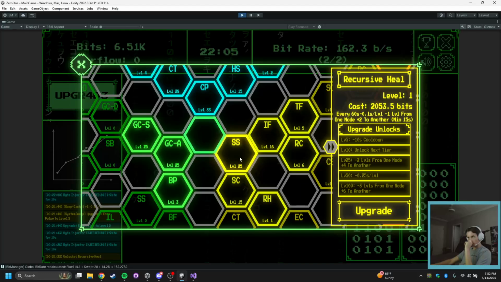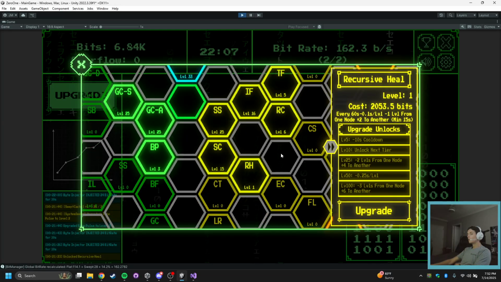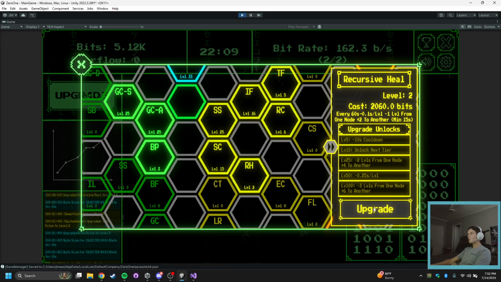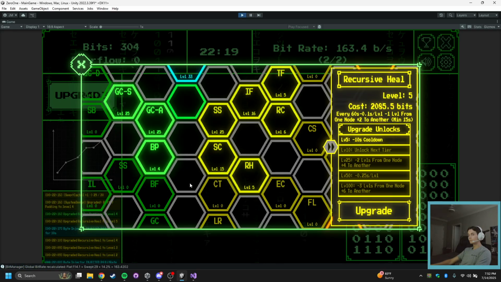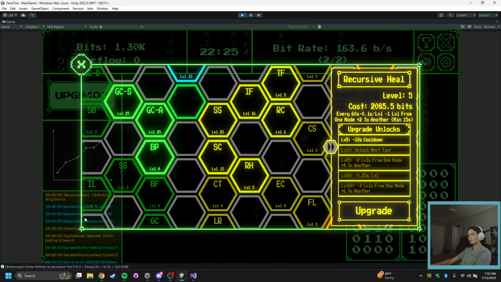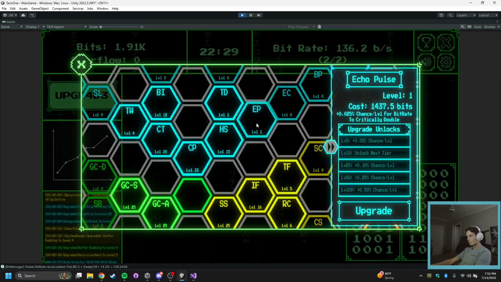Byte injector, yada yada. Getting this thing to level 5 would be kind of helpful. Won't have to wait as long, hopefully. Byte injector, upgraded recursive heal, system sweep. I think that was system sweep proccing twice. Minus echo pulse, plus cycle trim.